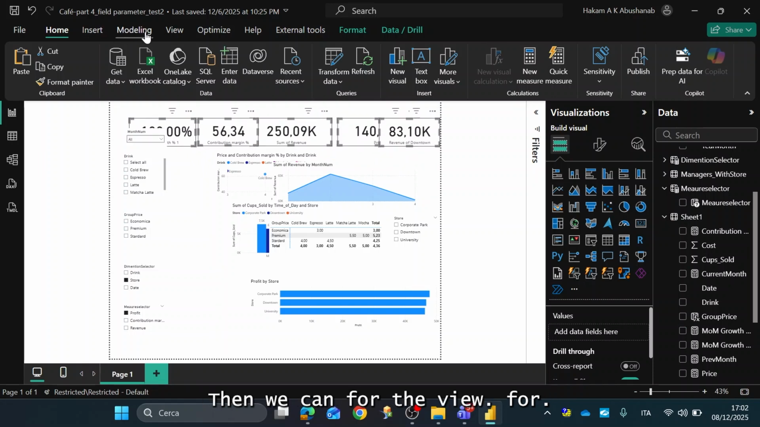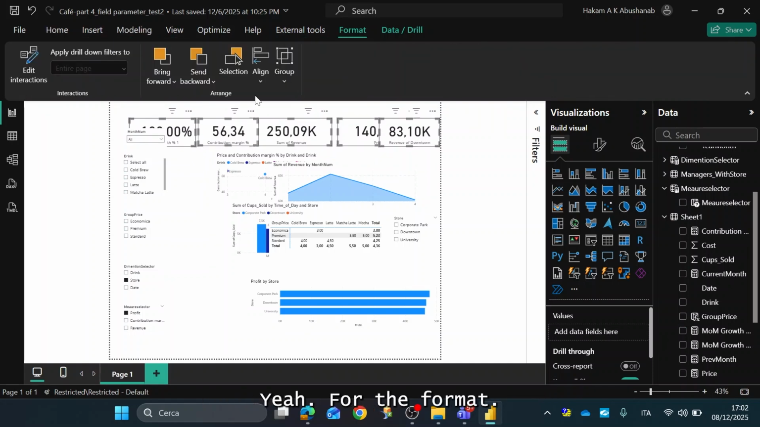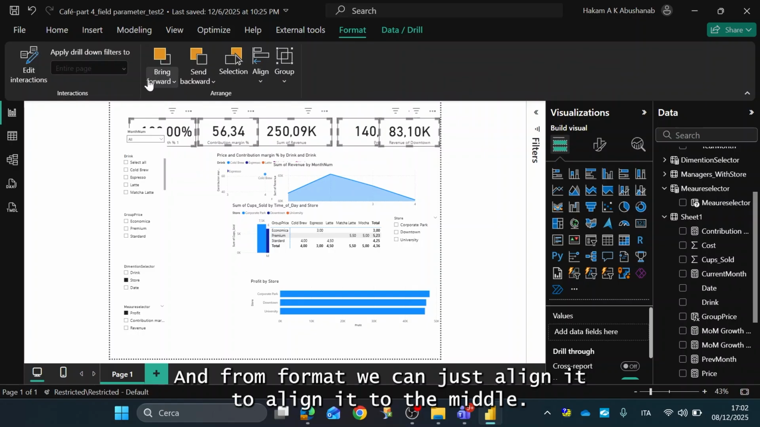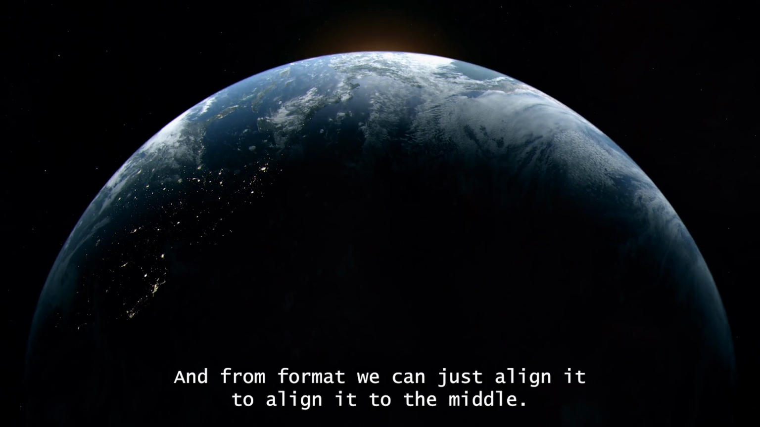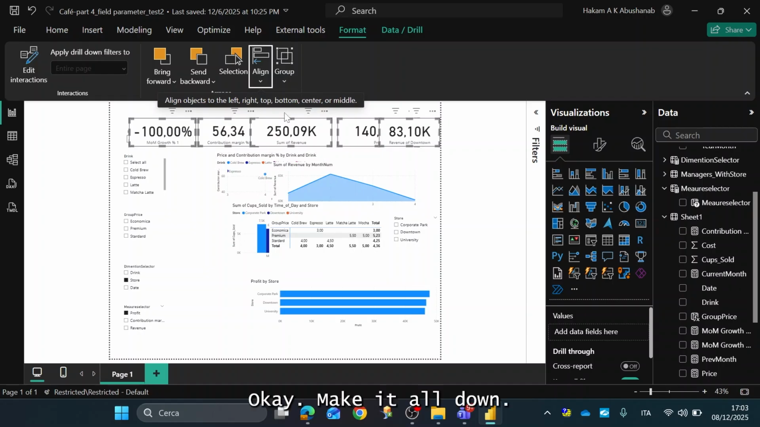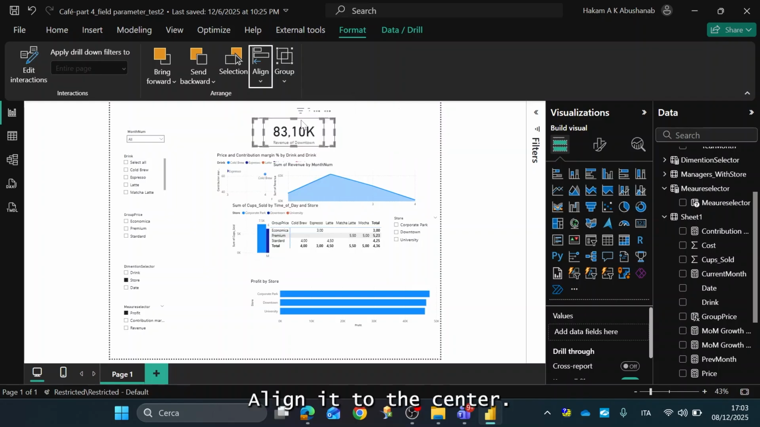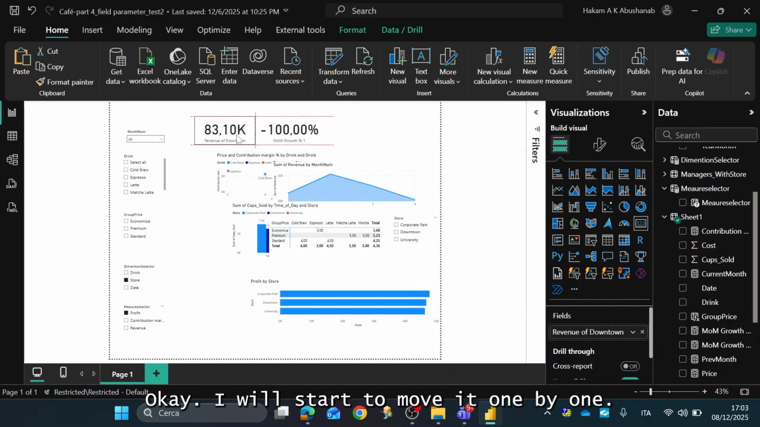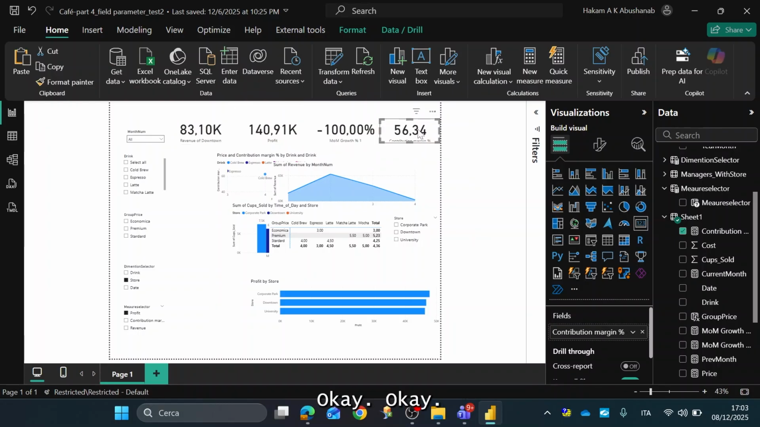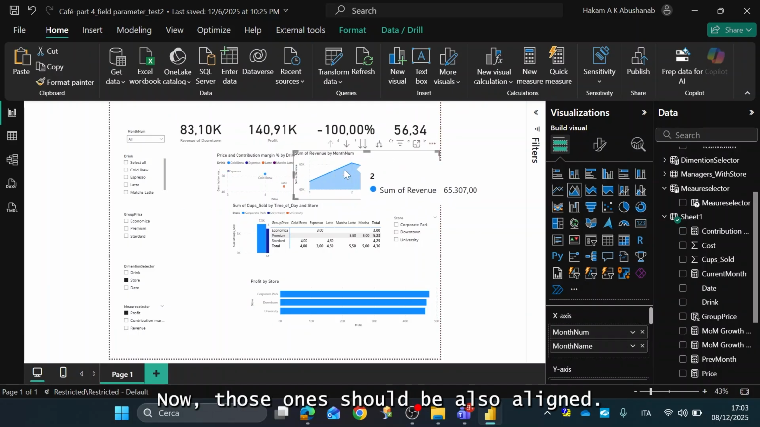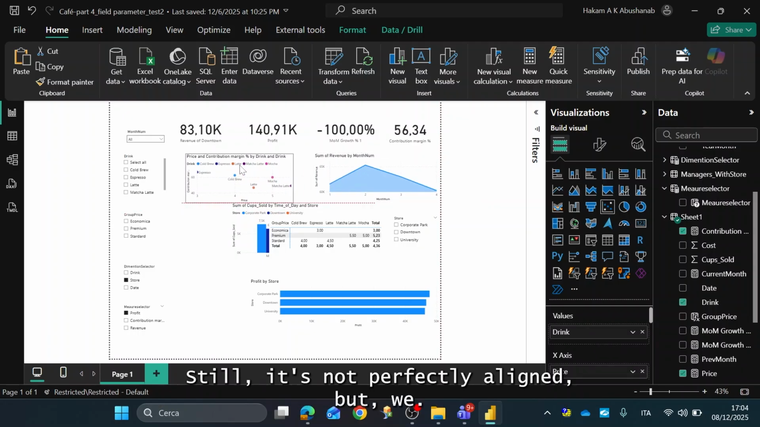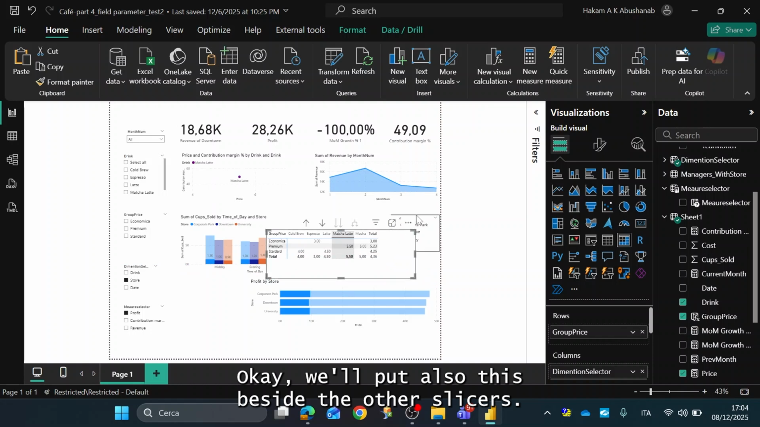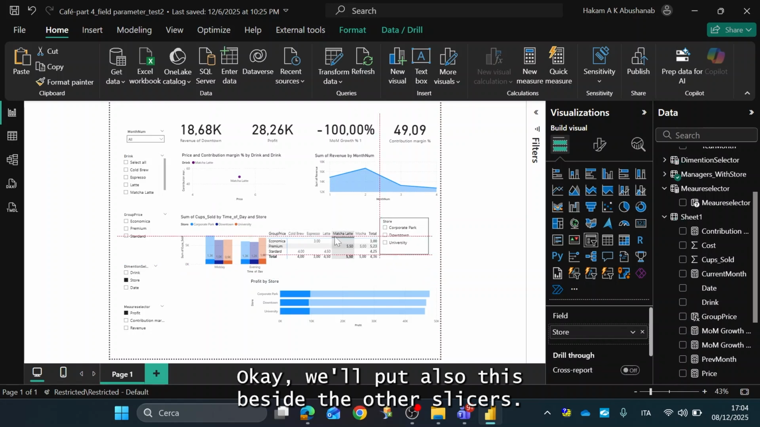Let's make this here. And then what we can do with those, we can move them all together. Then from the format, we can just align it to the middle, make it all down, align it to the center. Okay, it's all inside. I will start to move it one by one. We can make this the same size as the previous one. Now those should also be aligned. Still, it's not perfectly aligned, but we'll put this beside the other slicers.